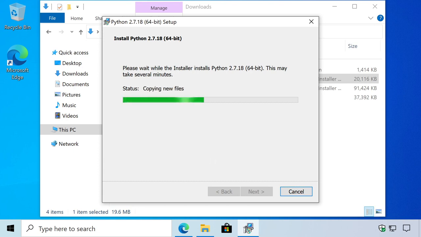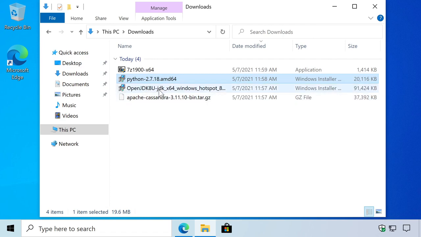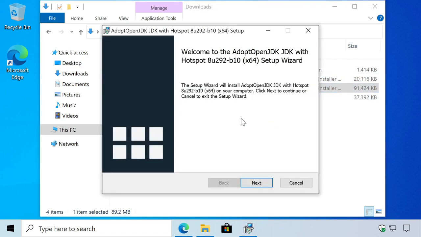This installation doesn't take too long. We'll let that go ahead and finish real quick. Okay, and so that's finished, so we'll press finish, and then we'll go ahead and install the OpenJDK or the other version of the Java Development Kit if you got it from Oracle.